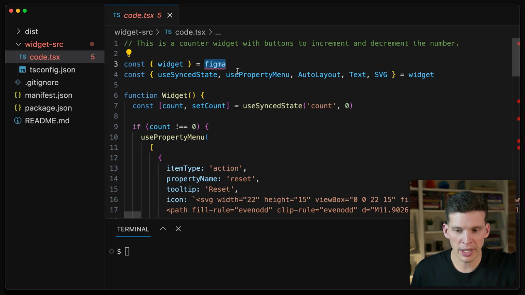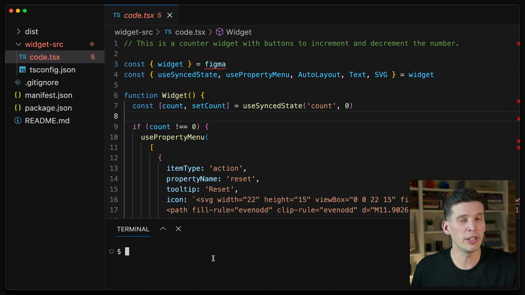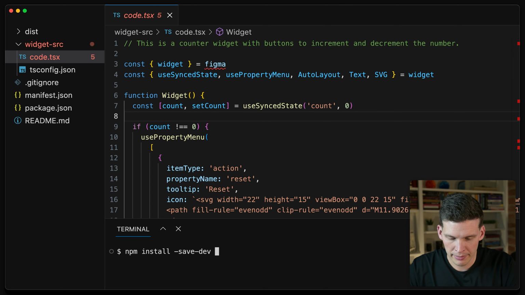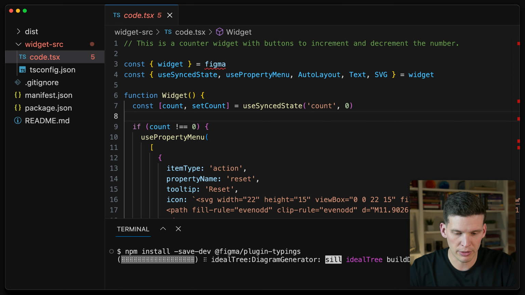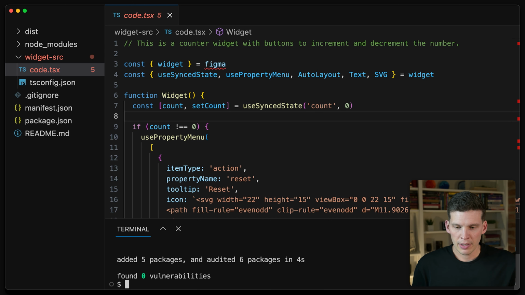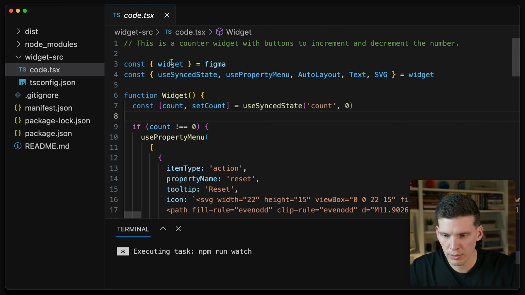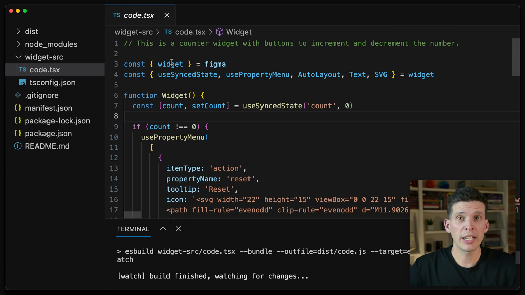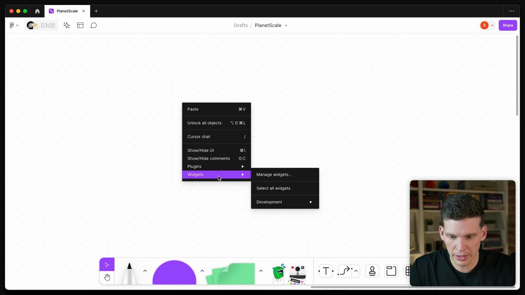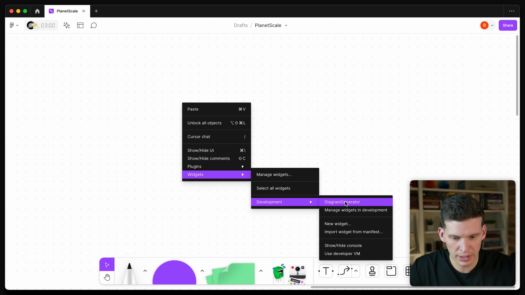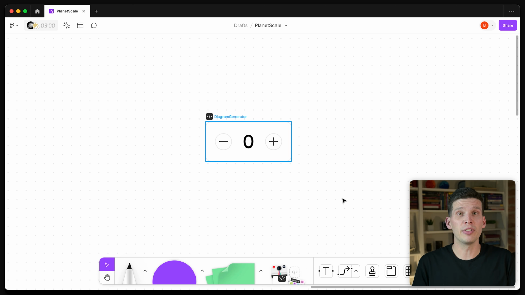There's a few things I need to do before I can try this out. You may notice that this Figma has a red squiggly underline on it, and I actually need to install the typings before I can build this. So I'm going to say npm install, and then Figma, and plugin typings. So that's going to go hopefully pretty quick. And then once that finishes, I also am going to start a build task. So I'm going to start a build task with watch and let it build. And then what I can do is switch over to Figma and test and see if this is working properly. So in Figma, I can right click, go to Widgets, Development, click Diagram Generator, and it produces the default widget.